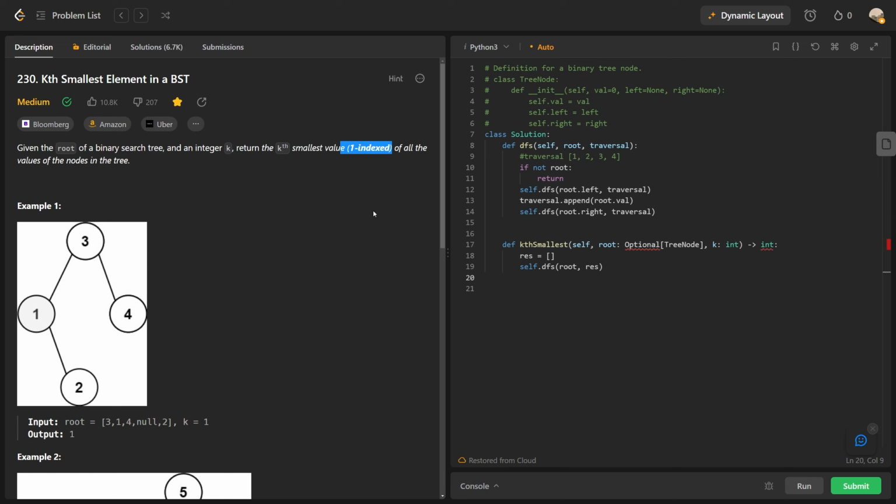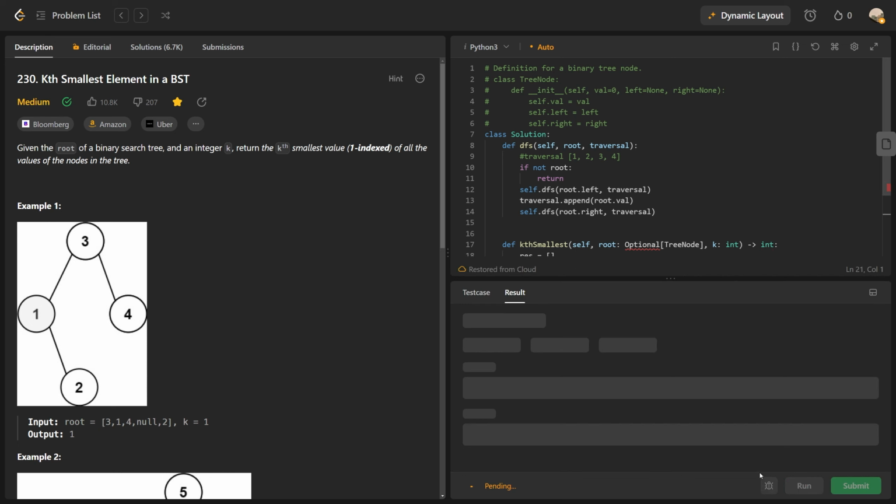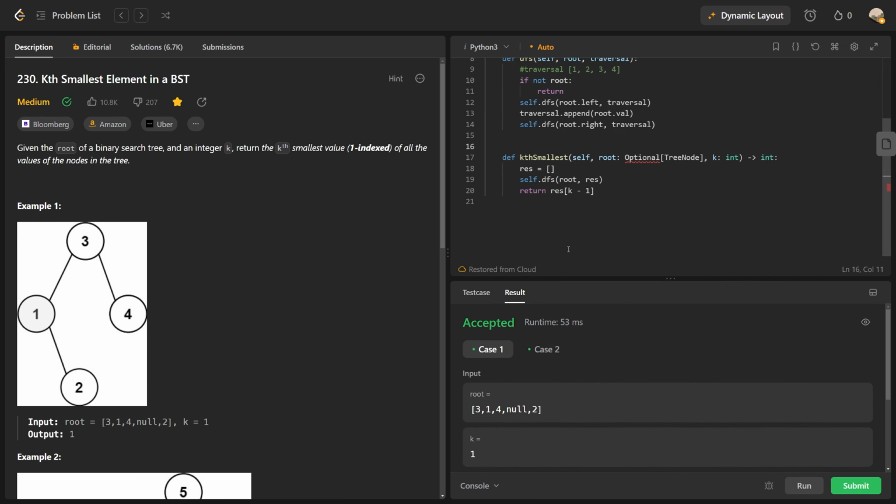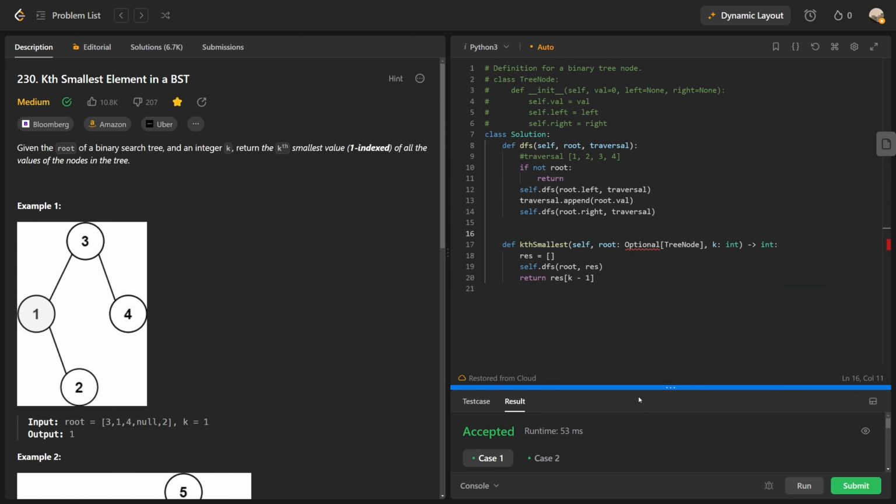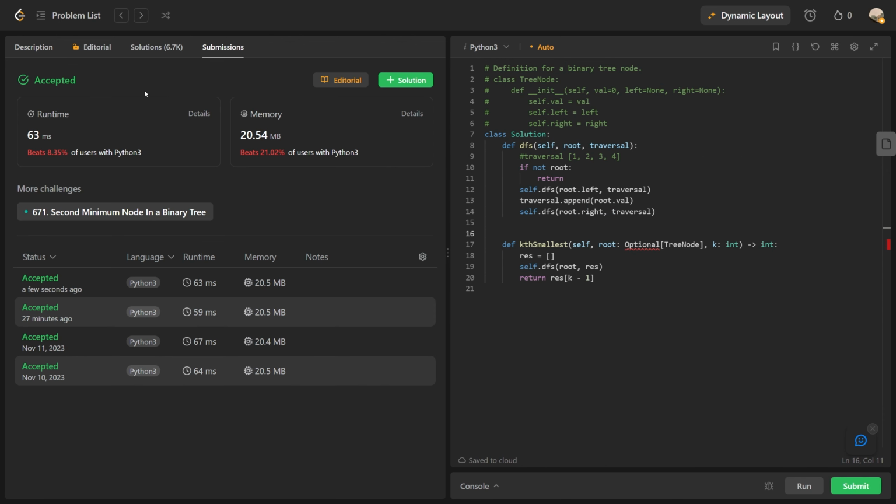Well, you can see that K is 1 indexed. So that means the first smallest value would be the 0th index of our array. So we need to make sure we're getting K minus 1 because arrays are 0 indexed in Python, right? And that will be the answer for our question. Let's go ahead and run this. It's accepted, so let's submit. And you can see this works.